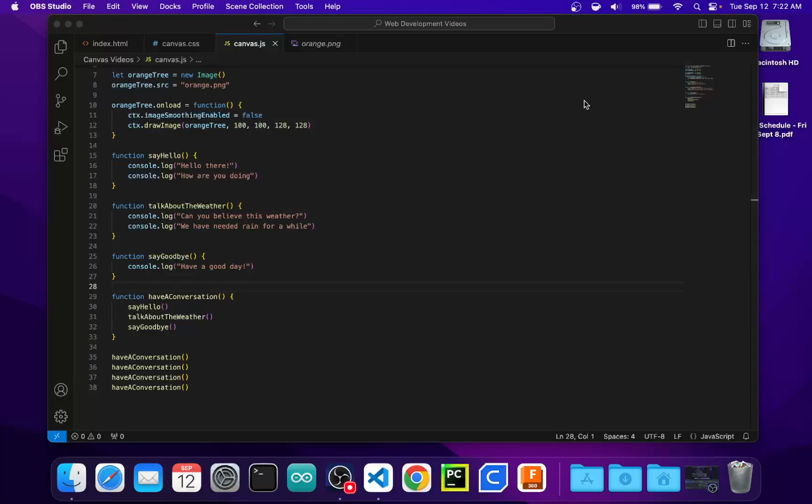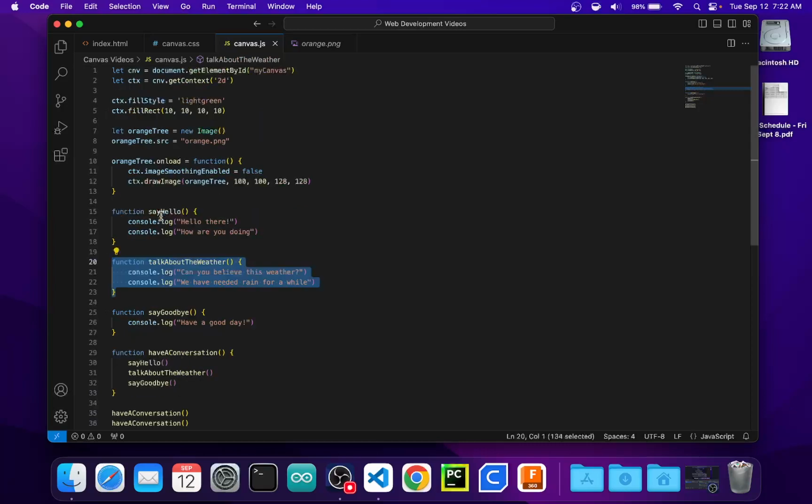Welcome, everybody. Today we are going to continue talking about functions in JavaScript. If you remember from last time, we introduced the concept of a function. We said we'd actually been using them all along. Anytime you see these open close parentheses, that's a function.